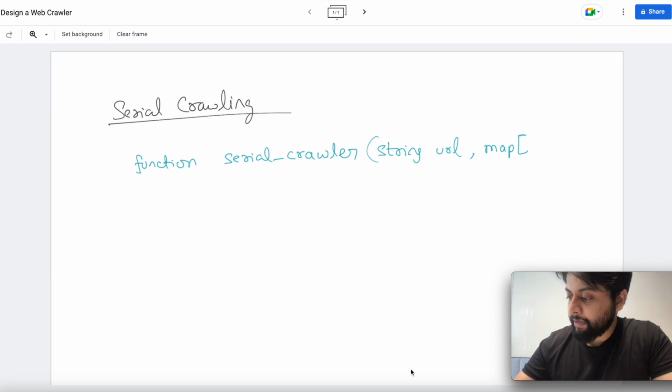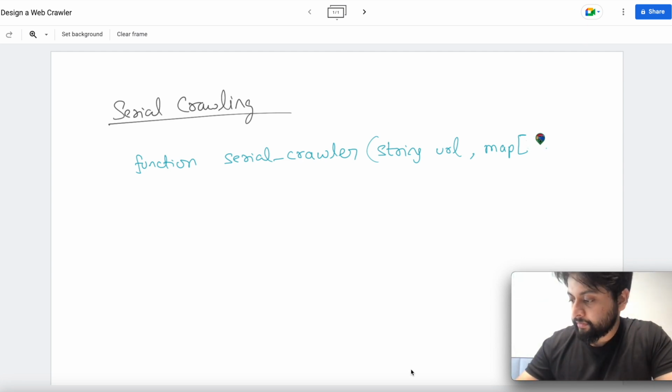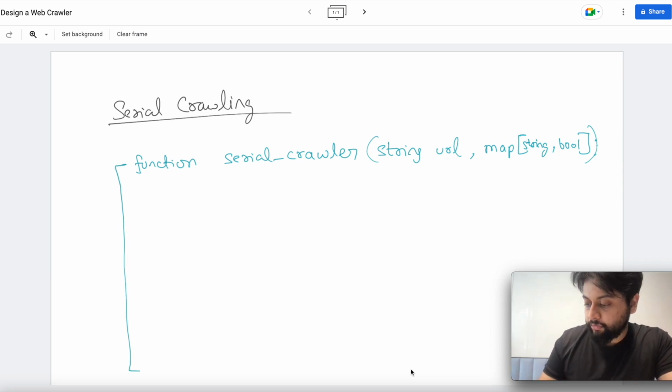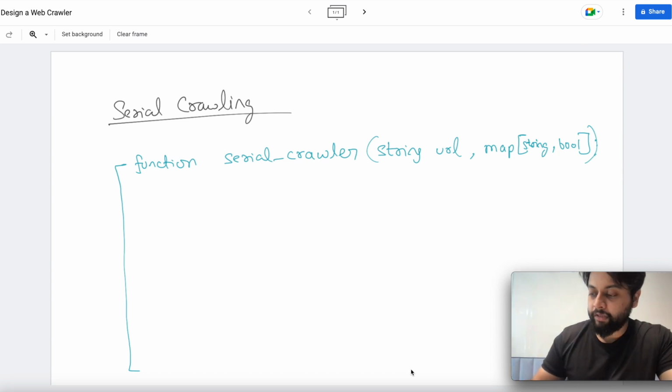This shared map can have a URL, or we don't need to directly say URL, we can say a string, because again a URL is nothing but a string, right? So we will have a string and a boolean saying whether this URL has been traversed or not. Okay, so this is a basic method. What should this method do? The first thing this method will do is check whether the URL which has been given to the serial crawler has already been crawled or not.